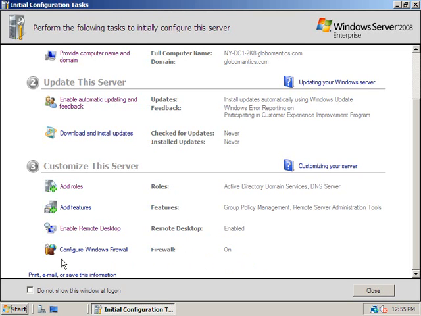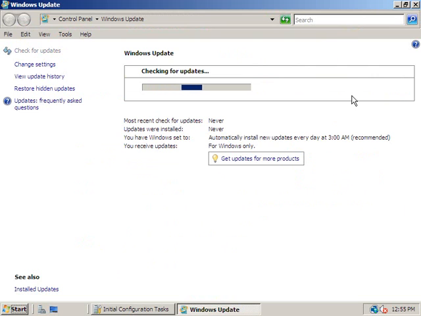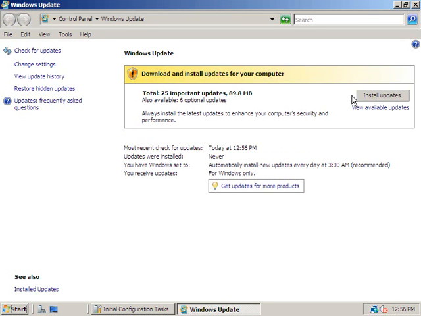But we skipped a step, right? We skipped download and install updates. Now we should have internet access at this point, so let me go ahead and click this link and check for updates. Now I will tell you, if we did not do this step, it would have been done for us anyway. And the reason it would have been done for us anyway is because we enabled automatic updates. So even if we had forgotten this step, it would have been done as part of the automatic update process, and when it went through that process throughout the day and overnight, all of these important updates would have been installed. But we're going to go ahead and do it now.